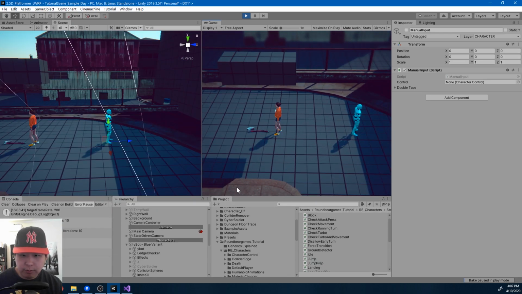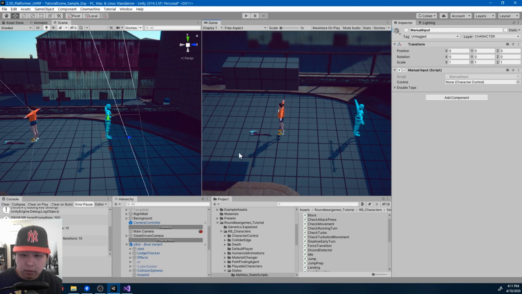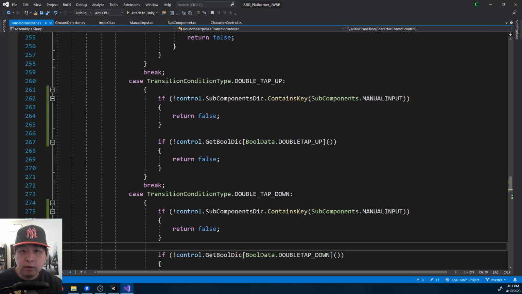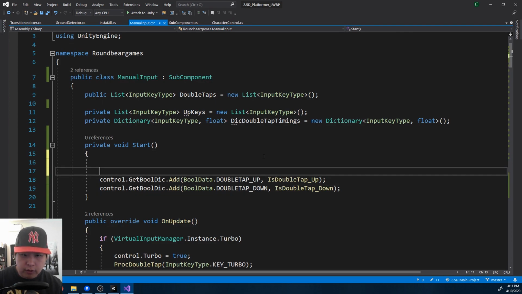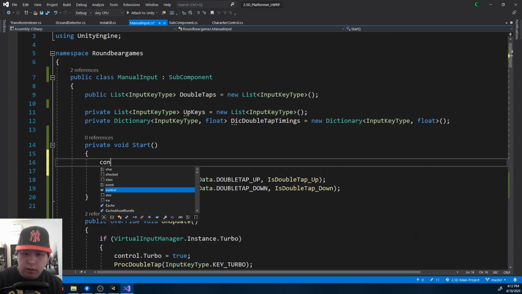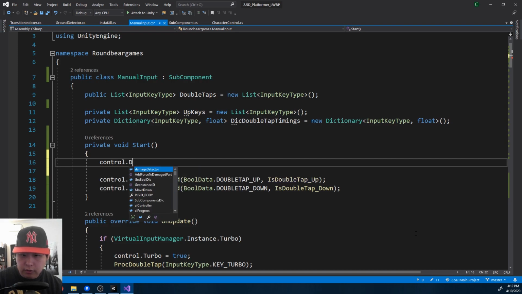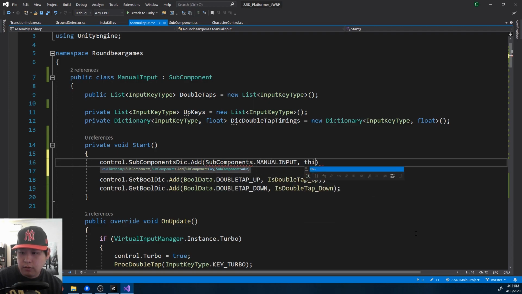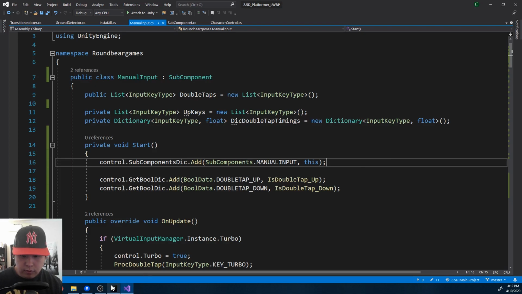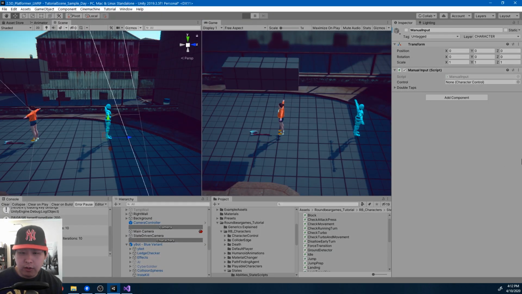Except the character is not responding. Looks like the manual input is not getting the update at all. Okay, and that's because we forgot to add it to the dictionary. When the game begins, we look at character control in the dictionary of subcomponents, add the manual input to that dictionary. So I think now the manual input should be getting the update.